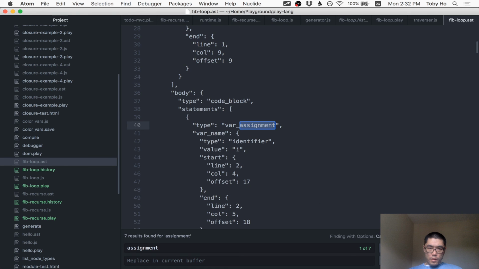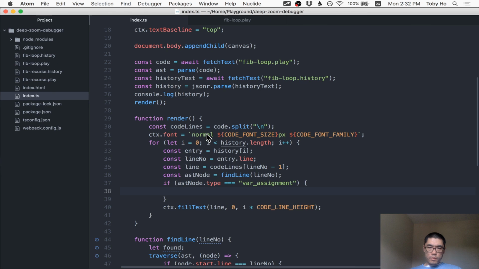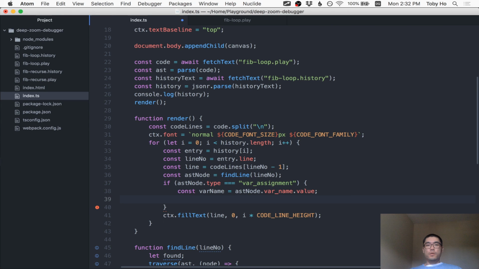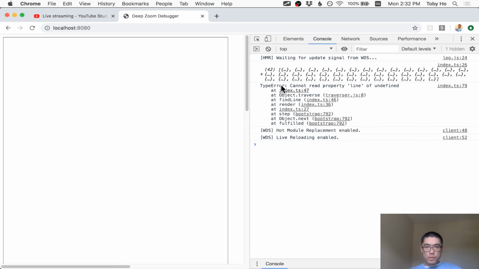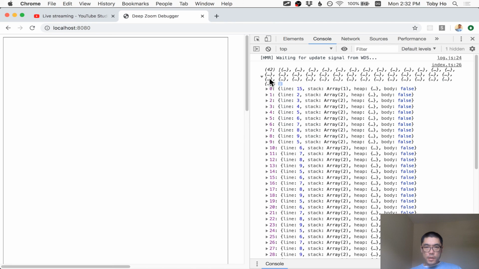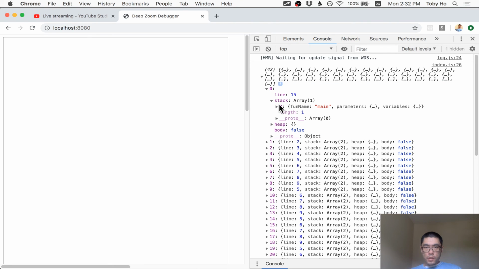Then it's gonna have a var name. I want the var name: AST node dot var name dot value, and that's gonna be the variable name in question. And now we're gonna go pick it out of the frame, which is in the history entry, because the history entry has a stack frame in it, that one.